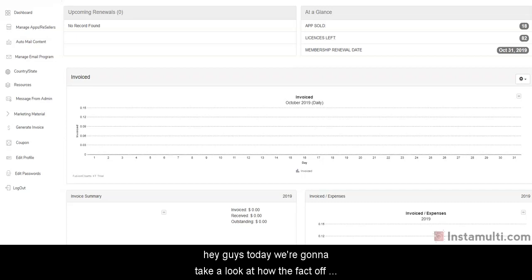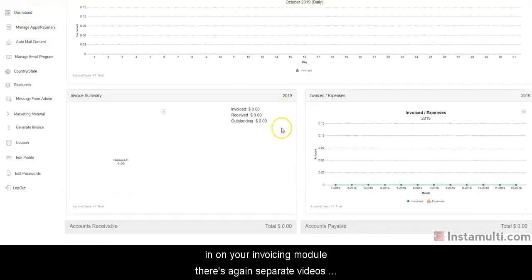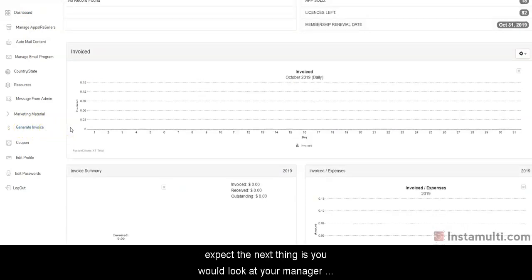Hey guys, today we're going to take a look at how the back office works and give you a quick tour of the entire back office and what you should expect. So the first thing is the dashboard. This directly reflects what you put in on your invoicing module. There are, again, separate videos on most of the stuff. I'm just going to give you a tour on what to expect.